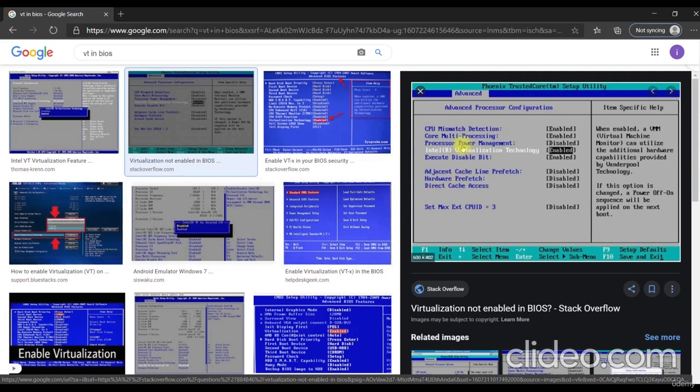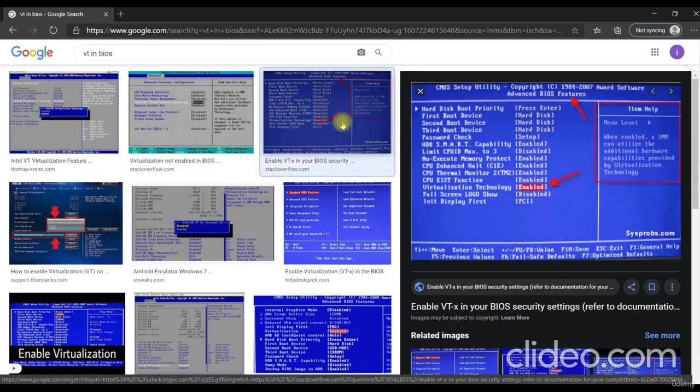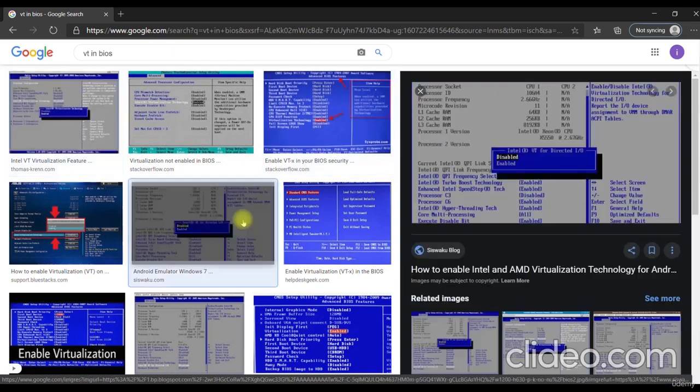Once you get into the BIOS setting, you may see something like Intel virtualization technology or VT or anything that is related to virtualization. If that is disabled, enable that, save, and then reboot. Based on your hardware, you may have a setting like virtualization technology or just VT, anything that relates to virtualization. Check it in your BIOS, enable that, and reboot your machine.